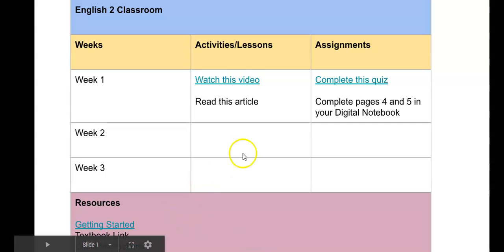And now the great thing is that link is not going to change. So as you edit this class page, it'll automatically show up on this link for your students. So each week as I come in here and I edit this information, it will automatically show up on that same link for my students. I won't need to send them a new link each week as I'm updating this for them with their work.